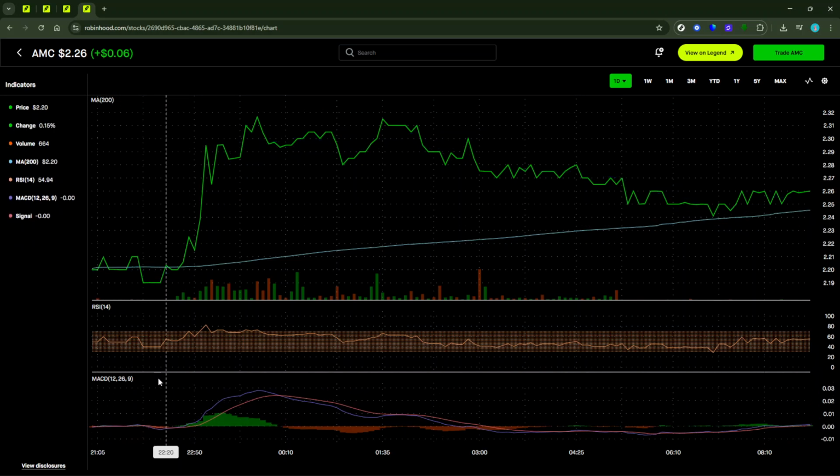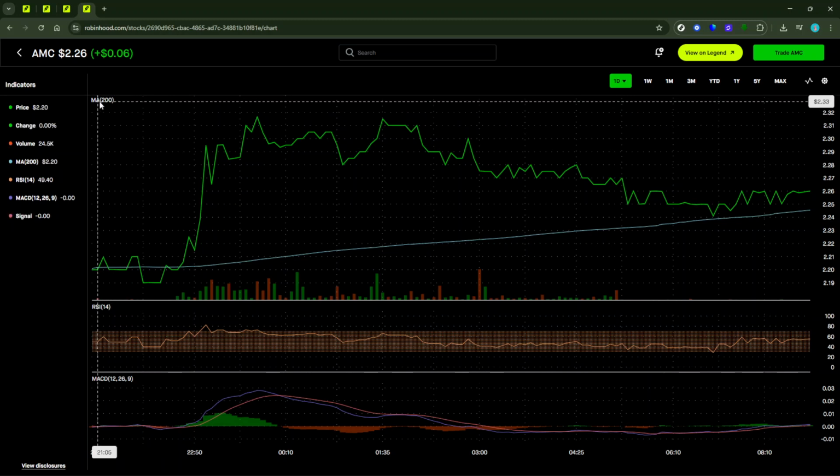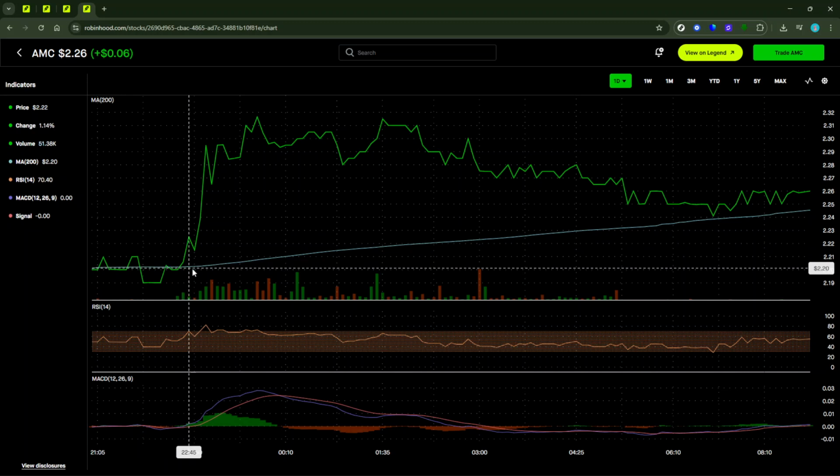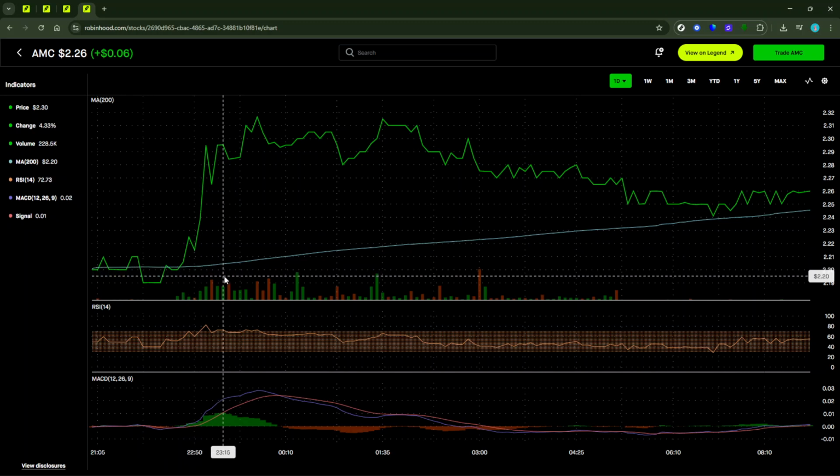After you've added an indicator, you can also customize its settings to fit your analysis style. To do this, simply click on the indicator directly on the chart. You'll then be able to adjust values such as the period length or other parameters, depending on the indicator type. Customizing these settings can help you tailor the data to your personal trading strategies, making your chart even more insightful.